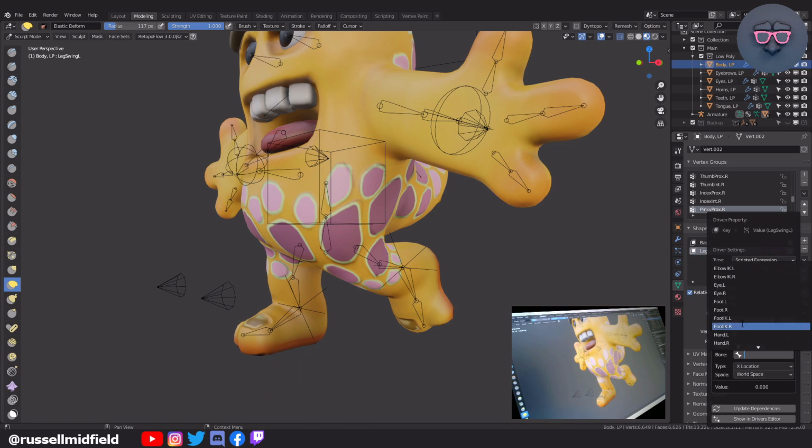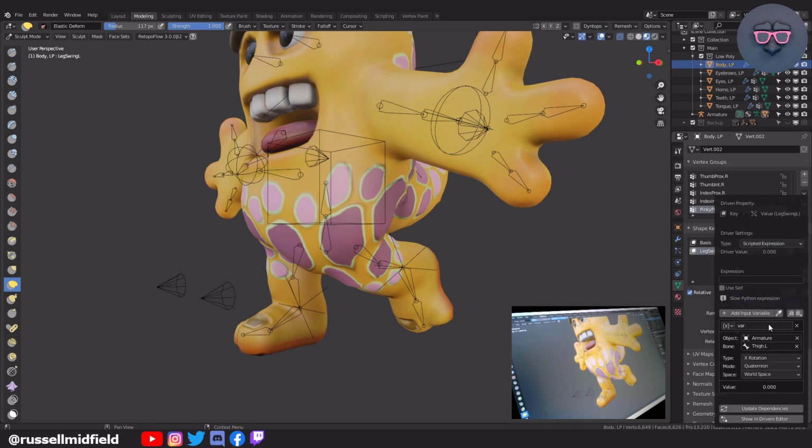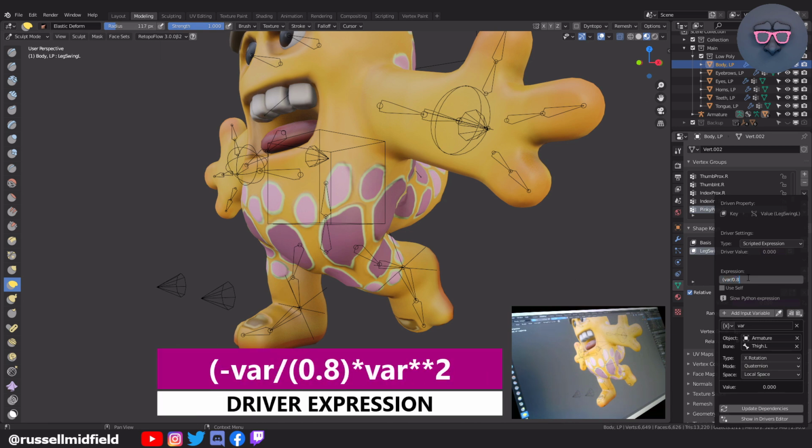Bone, let's select thigh.l here, as it is the main bone that moves the leg. For the type of driver, I'm going to go with the X rotation of this bone, mode quaternion, and space set to local space. Now up here in the equation tab, type this to start. The 0.8 will very likely need to be changed depending on your model.